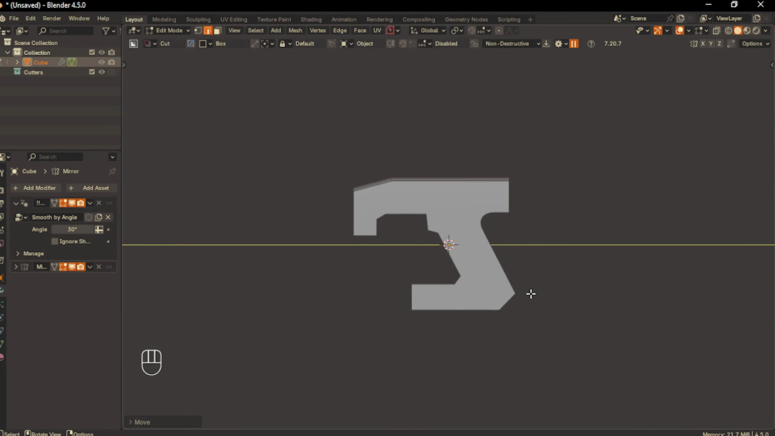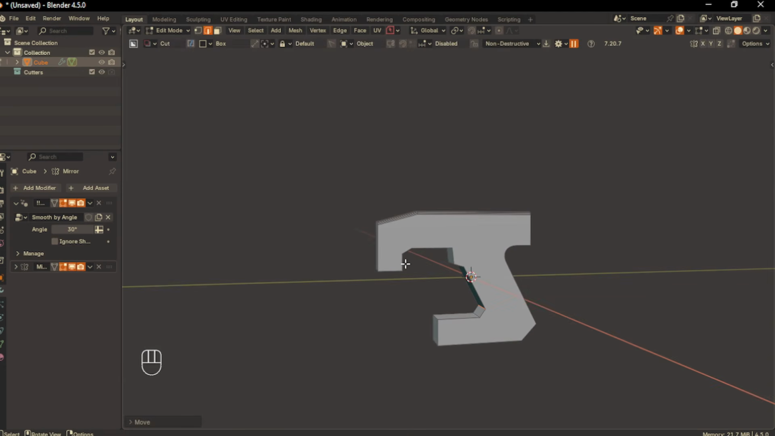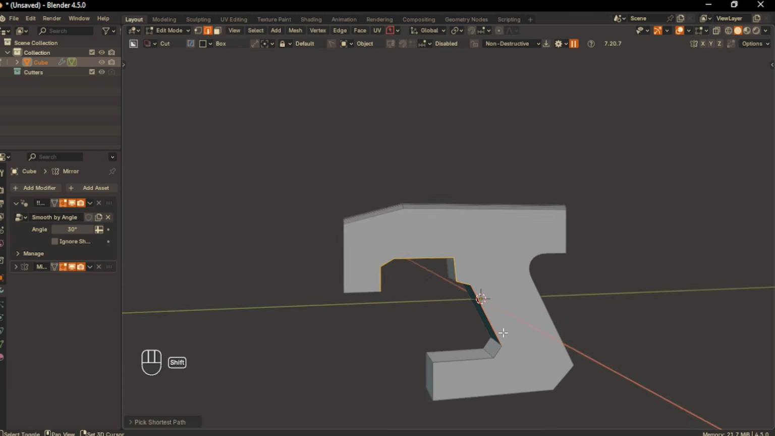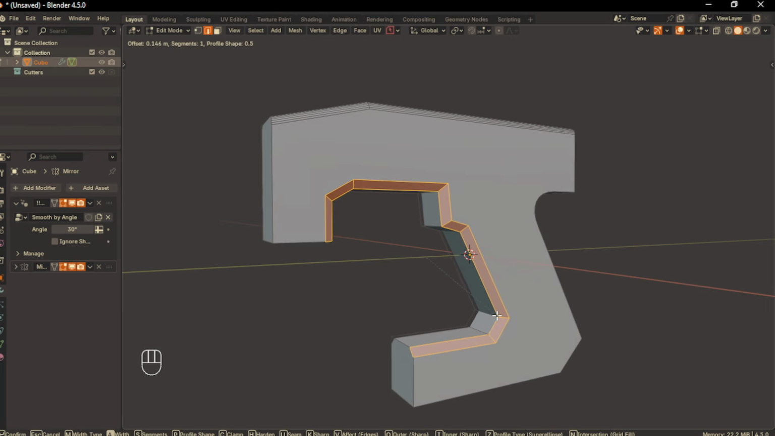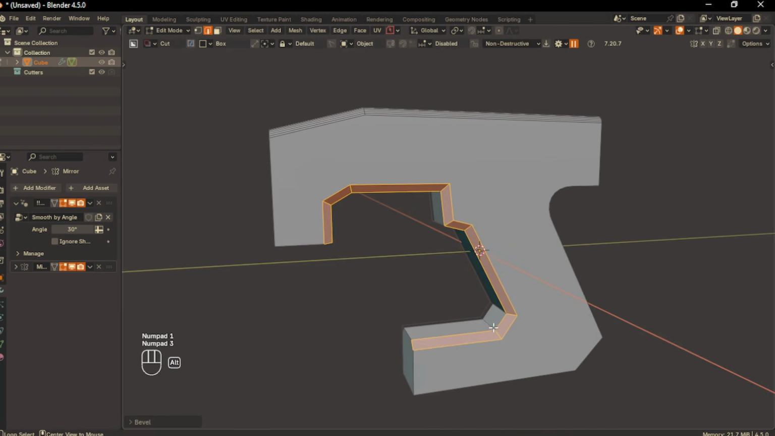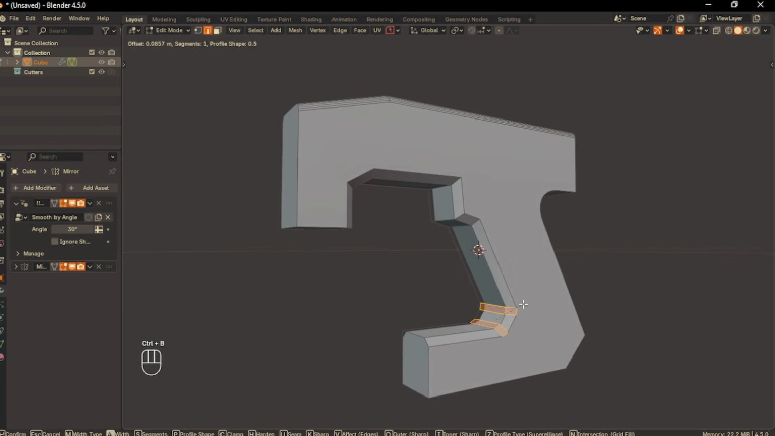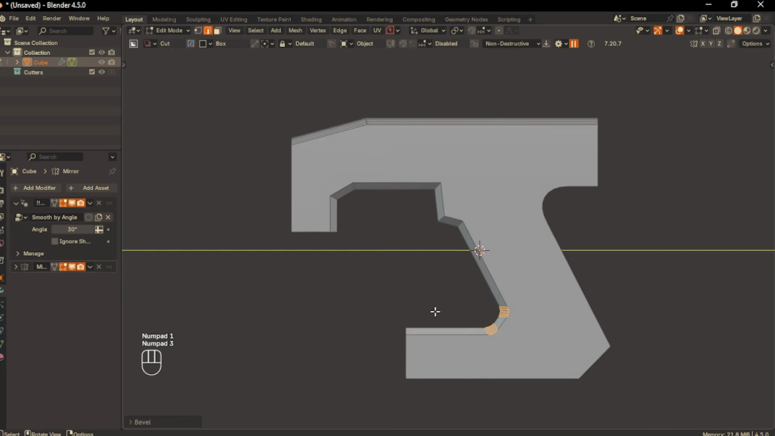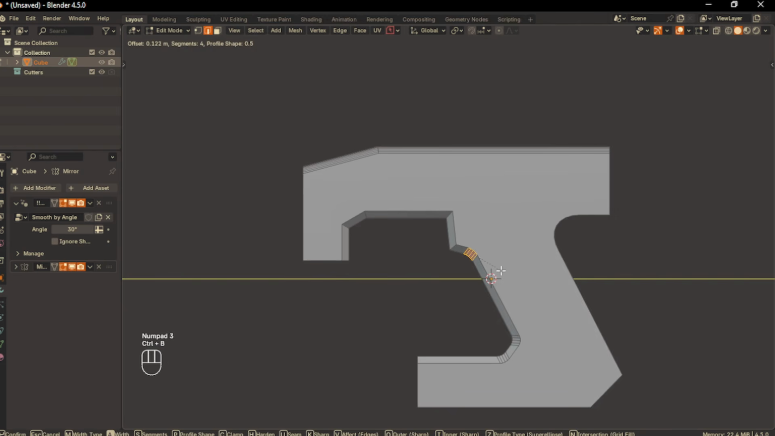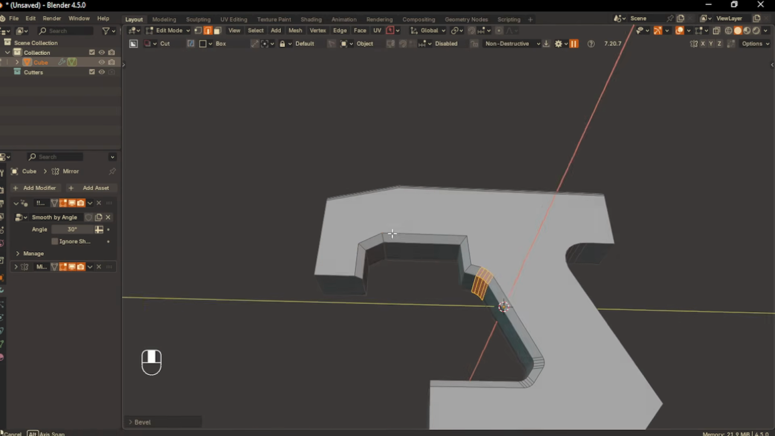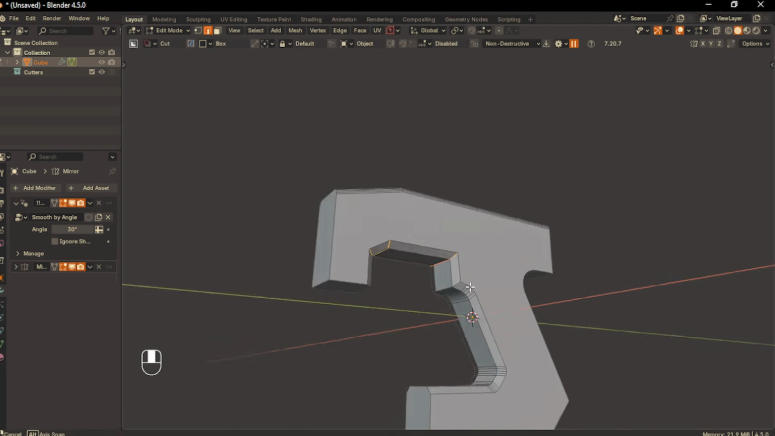Next, I'll select all the side edges and give them a nice chamfer to avoid any sharp points. I'll run a bevel on each edge. Now, you could just select all the edges and bevel them at once, but I personally like to bevel separately. That way, I can control the bevel amount depending on the space.